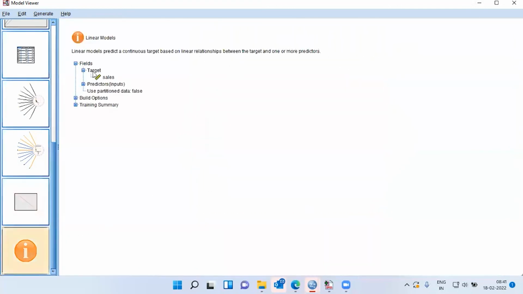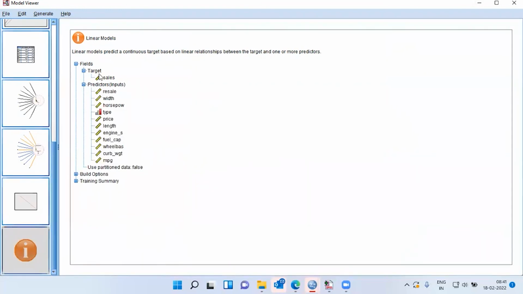And we have the final tile here. It just gives you a basic description of the model. What is a linear model? A linear model predicts a continuous target based on the linear relationship between the target and one or more predictors. It lists what fields we have used. The target variable is sales. These are some of the predictors that I have used. I have not partitioned the data set.